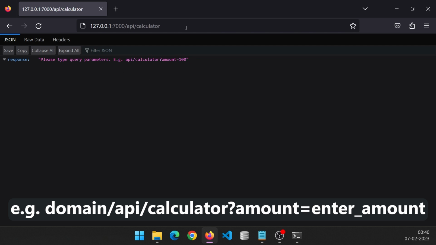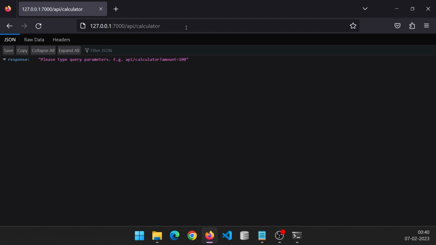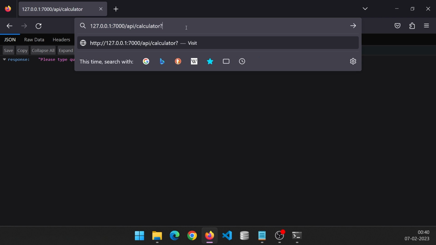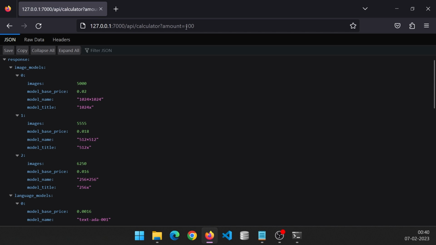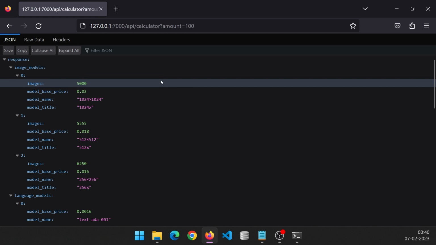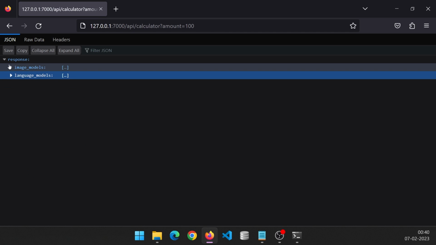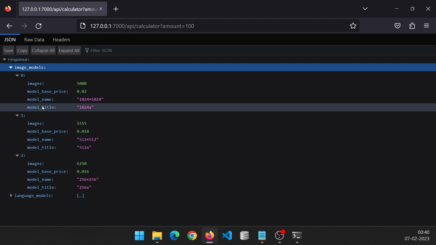You don't have to work with any fancy software. All query parameters are going to go in the URL. Let me show you. Just type amount, 100. When you type simply amount, you are going to get the whole data: image models and language models. Inside image models, you will get all the details that you're getting in that table.